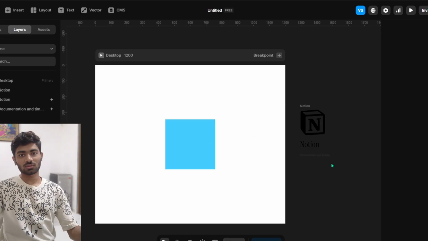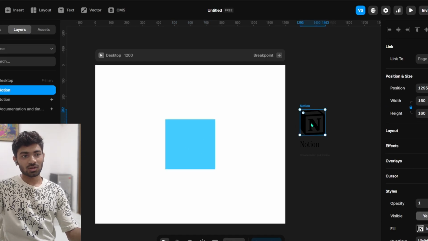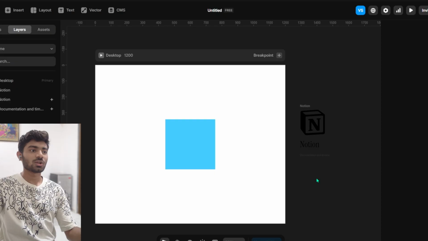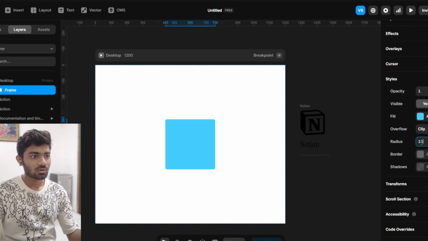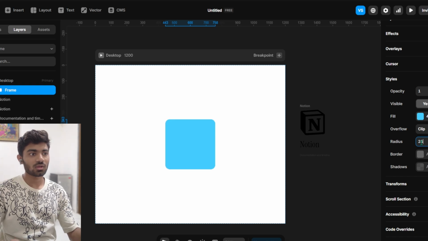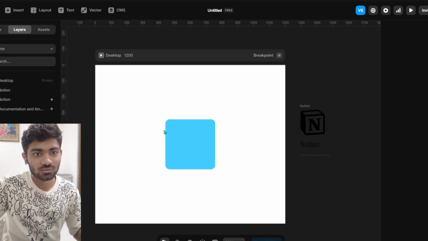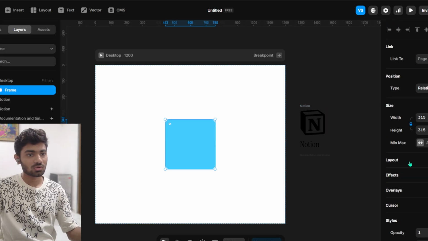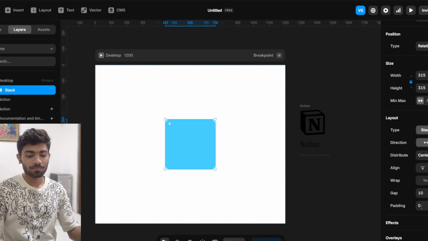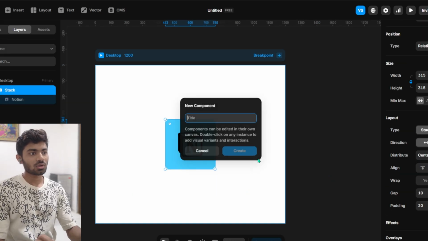I have some of the things here already, a frame, then an image and some text. Okay, so let's start building it. First we need to increase the radius. I like to always go with a multiple of four, so here I give 28, which is in the table of 4. Okay, then we should add auto layout to it. Okay, of 20, I guess. Let's add it. We check this component.